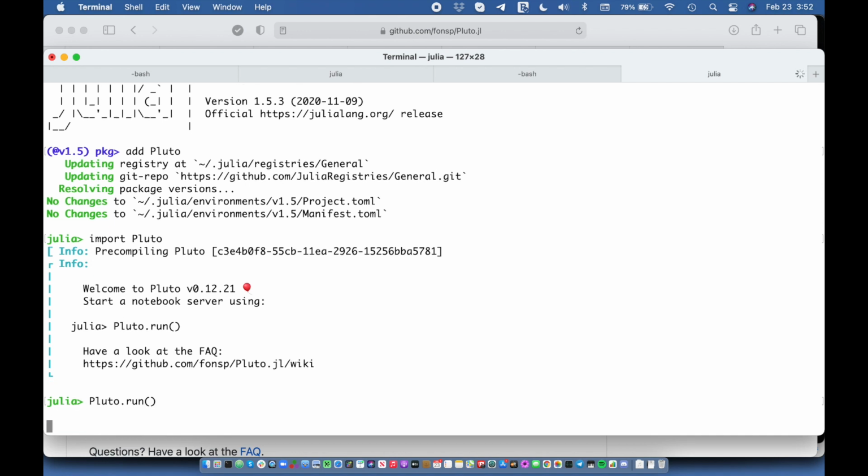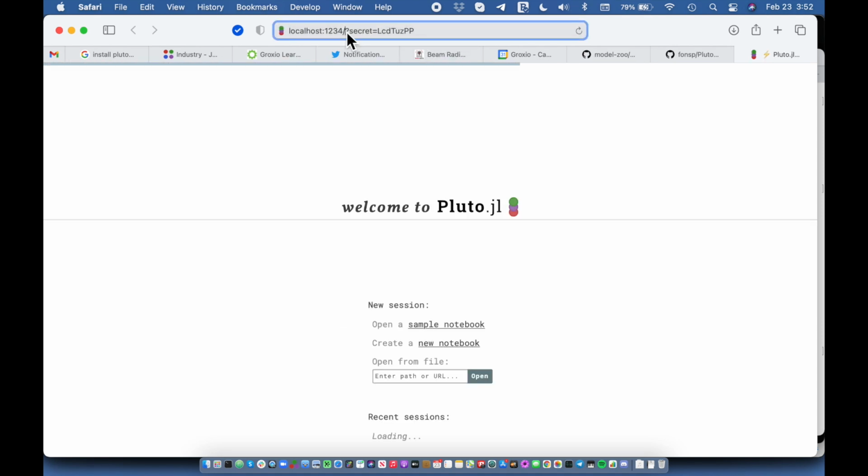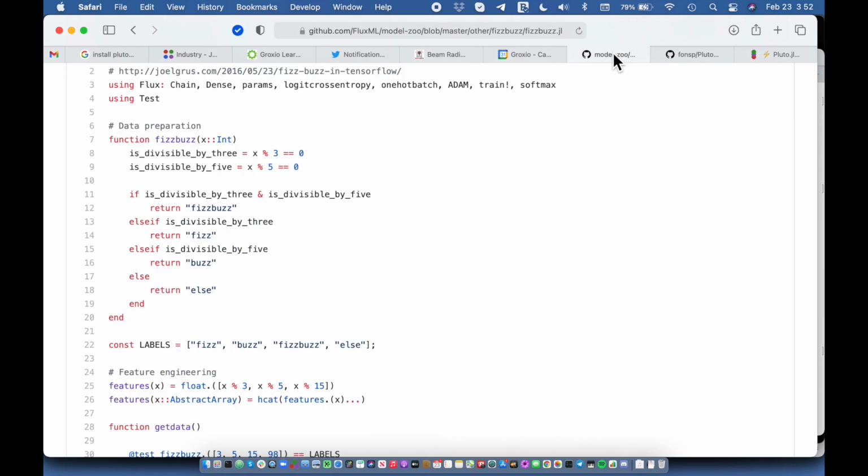And this is going to tell me to go to the browser. It's actually going to load the browser for me in localhost 1234, right? And it has a secret ID that effectively allows just a little bit of security as it goes across the tabs here. But what we're going to do is create a new notebook, and all we're going to do is drop in the code from the model zoo.